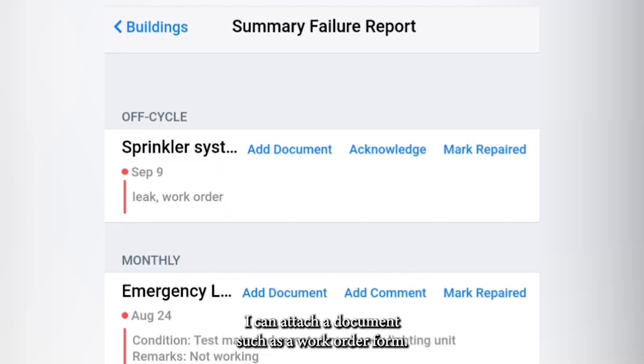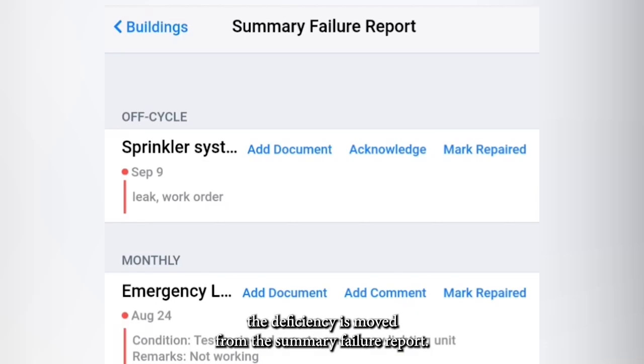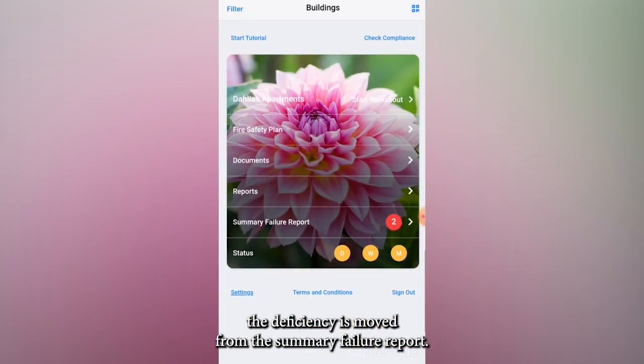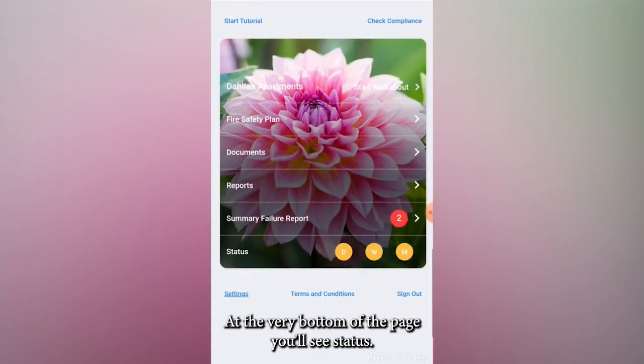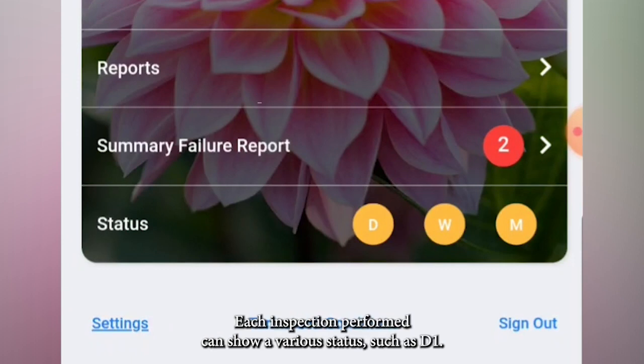I can attach a document such as a work order form, I can acknowledge and create a note, or I can mark the deficiency as repaired. Once it's marked as repaired, the deficiency is moved from the summary failure report. At the very bottom of the page, you'll see status. A status will represent a various cycle, such as D for day, W for week, M for month, and A for annual. Each inspection performed can show a various status, such as D1.